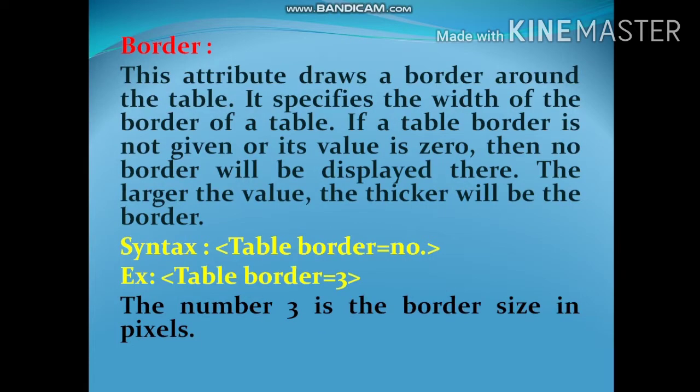First attribute. What is border? In the beginning it displays without border. This attribute draws a border around the table. It specifies the width of the border of a table. If a table border is not given or its value is 0, then no border will be displayed. The larger the value, the thicker the border. That means in the beginning, if you are not using any border, it displays the table without border. We will do it in the web page in the last part of this portion.